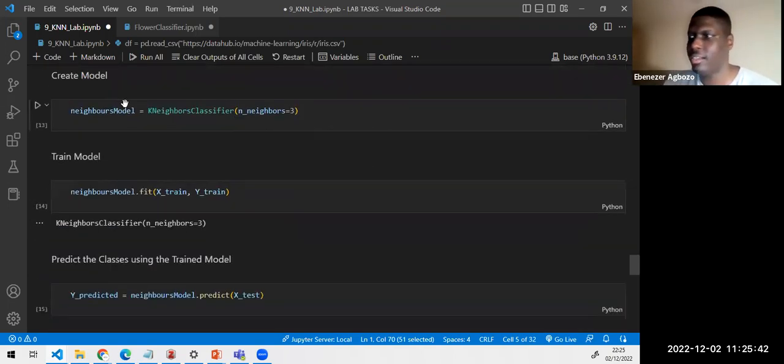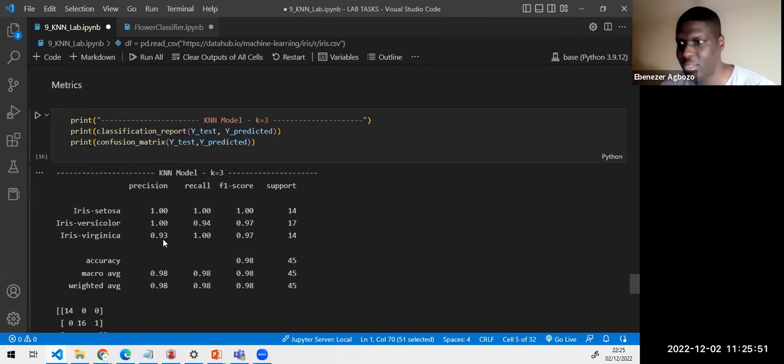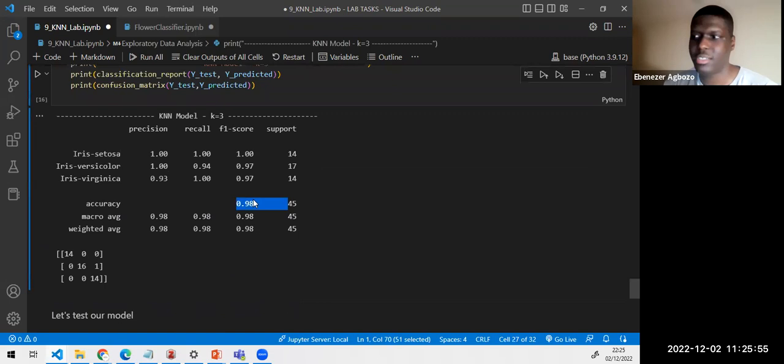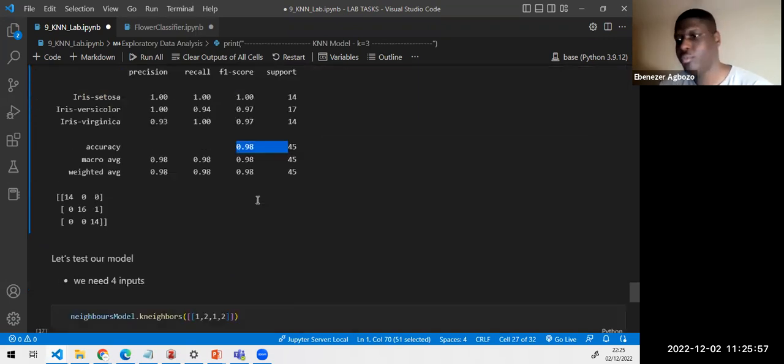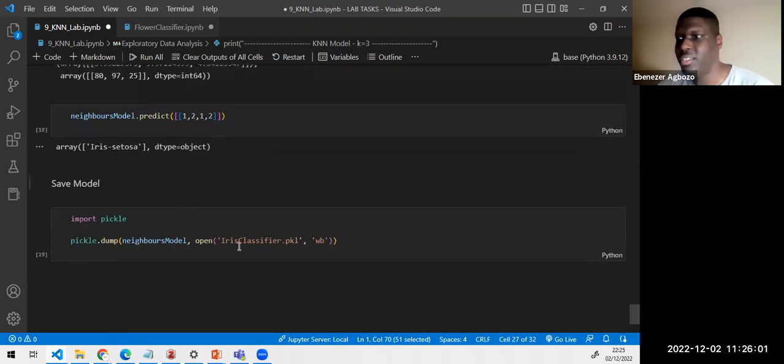So using k-nearest neighbor, we build a model, and then we train the model. And when we are done, we test it out. Usually we'll see the test results. It has 98% accuracy, which is really good. So we test the model right here, and then we save the model.